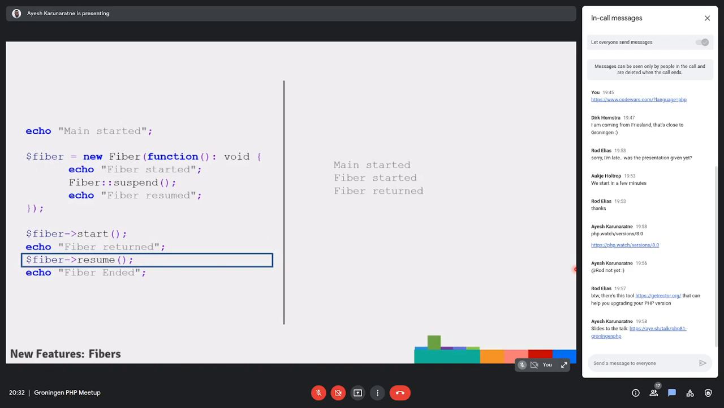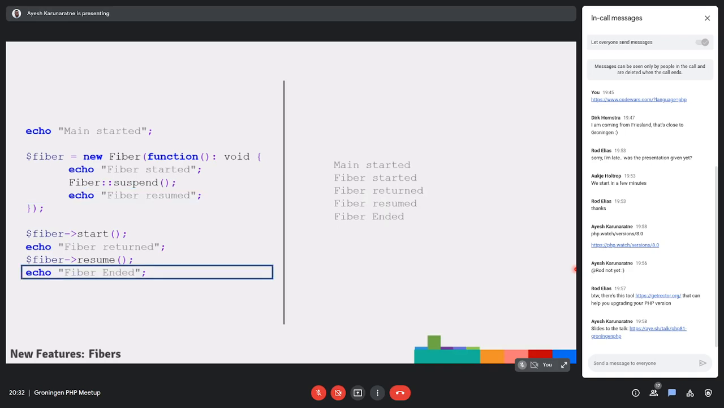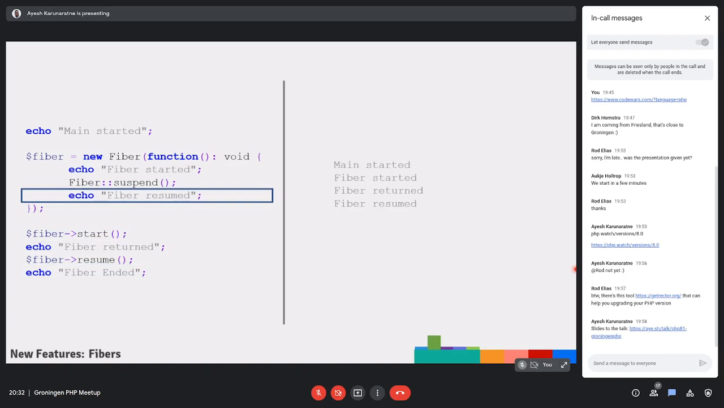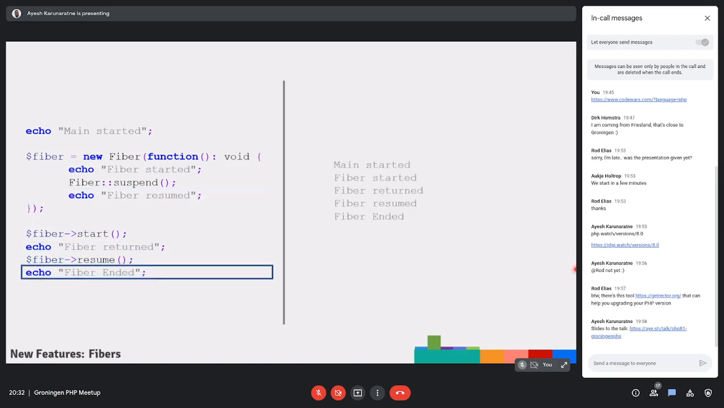The cool thing with fibers is that instead of starting the whole function from the top, PHP will execute the rest of the function. So it actually goes back to the same fiber and starts from where it left off. So now we are saying fiber resumed. And finally, because we came to the end of the fiber, we go back to the main thread, and then we can echo fiber ended.